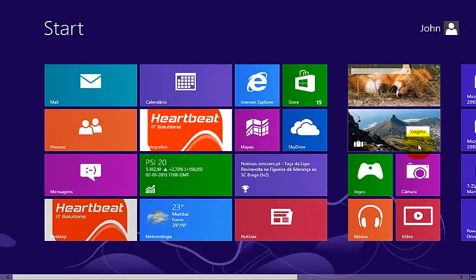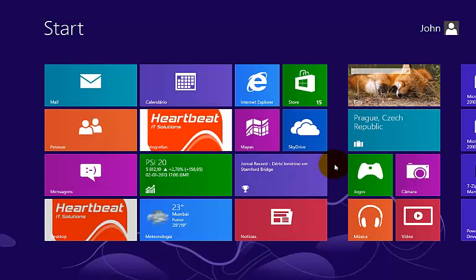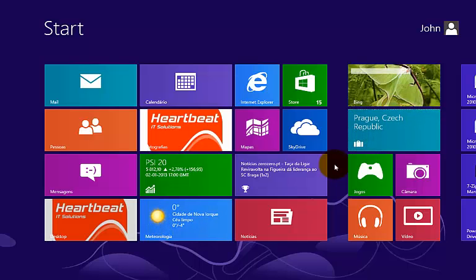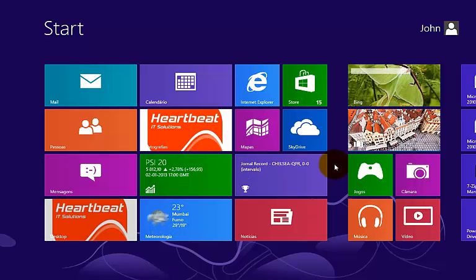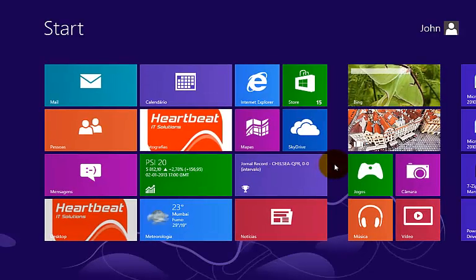The second way to do this transition is from the keyboard of our computer, and the key that makes it possible to switch to desktop and to the Windows 8 user interface is the Windows key. If I press the Windows key, it will switch to desktop. If I press it again, it will switch to the Windows 8 user interface.